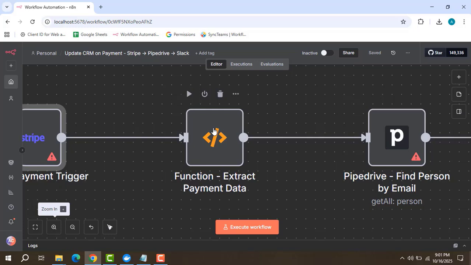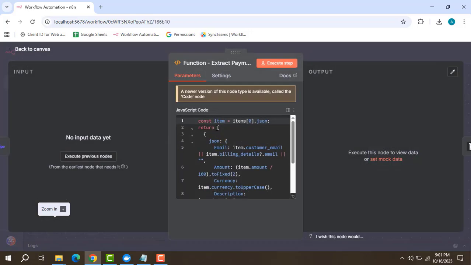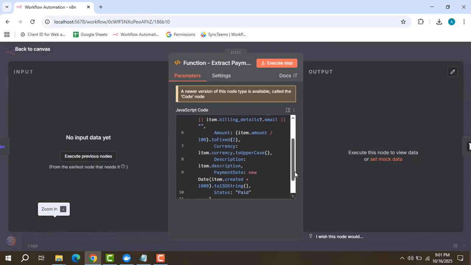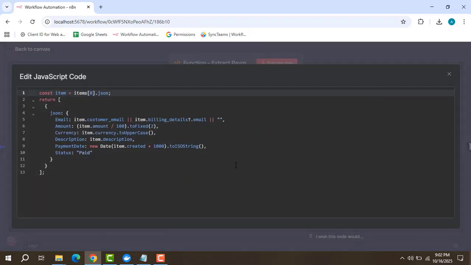So, what does your CRM actually need from the Stripe event? The function node that extracts payment data, the data translator. Clean mapped fields like the name, the email, the amount, the currency, the date, the plan, and the status. This function shapes the payment into CRM-ready data.